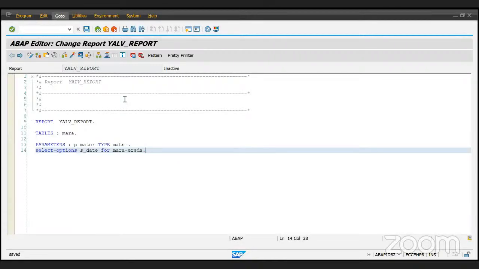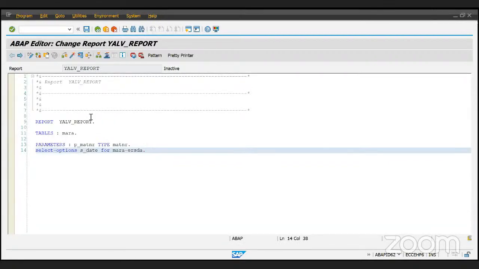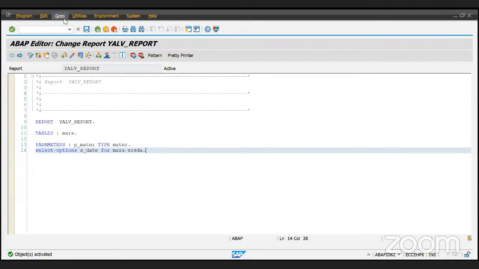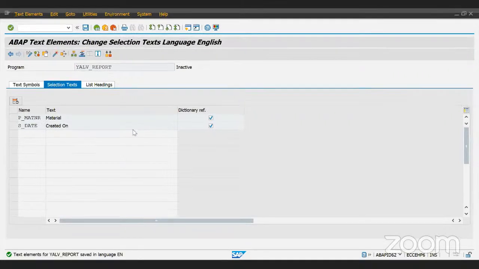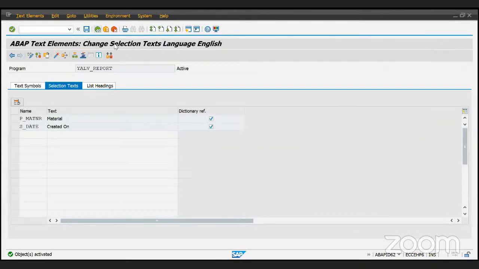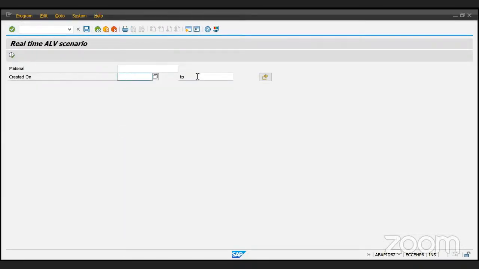Let's go to text elements, selection text. Activation is required to go to the selection text. So if I simply activate it, let's change the selection screen text. P_matnr will be the material number, just select the checkbox, and date we can say creation date. Save it and activate it. Now we have created the selection screen which was asked for in the program: the material number should be given, and created from and to should be given. Within this range, whatever materials are there, we have to use those.